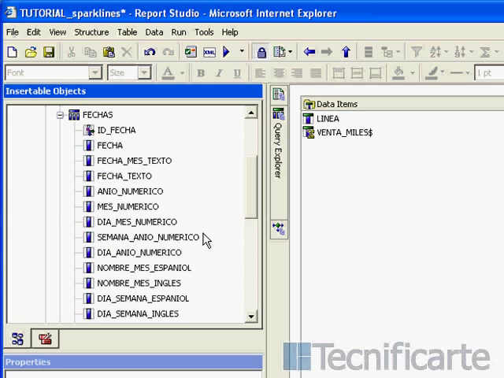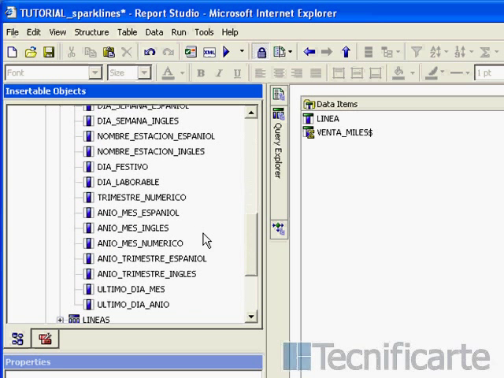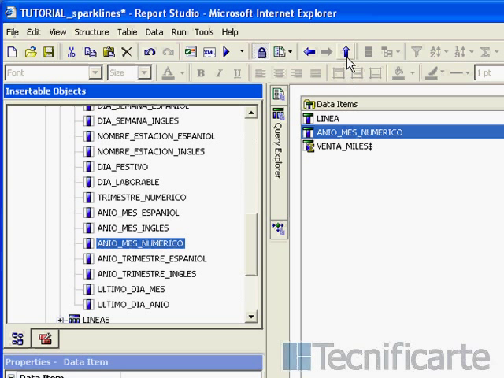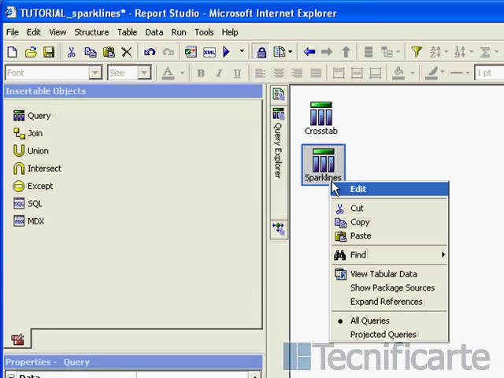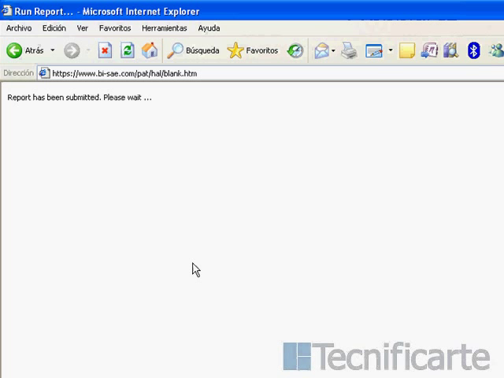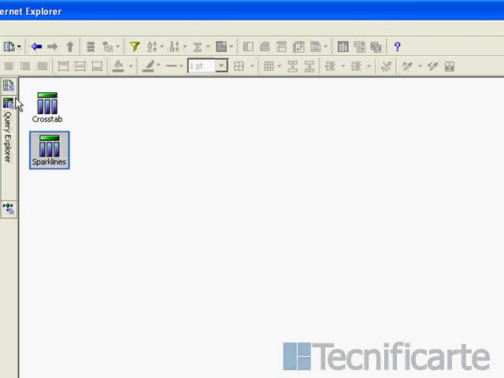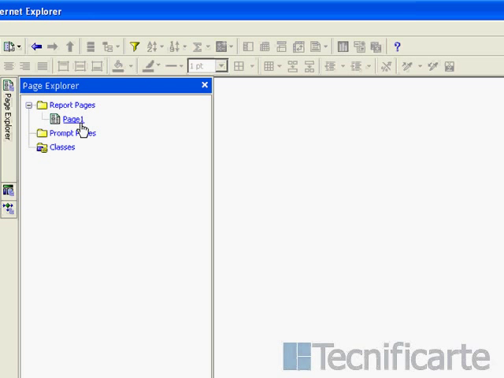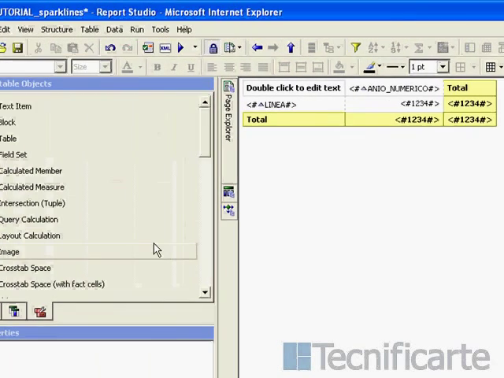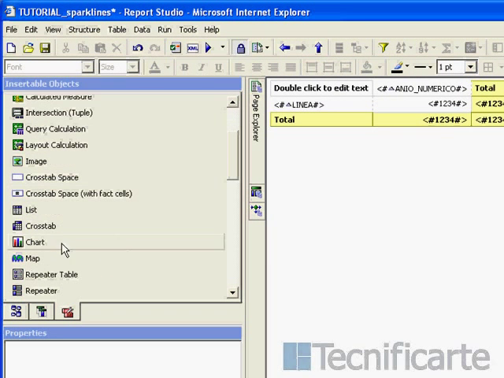So we're going to add the year and month. This is a field I have: year and month. Now we're going to check the data so you can be more certain of what's happening. So we have the product lines, year and month, and the sales. Now, inside our report page, we're going to create a chart.